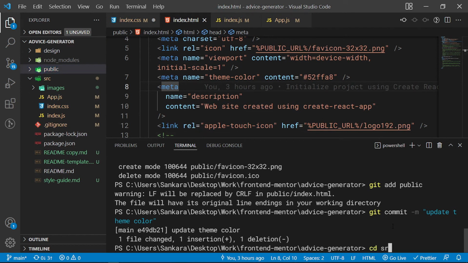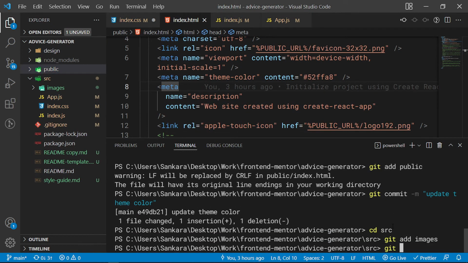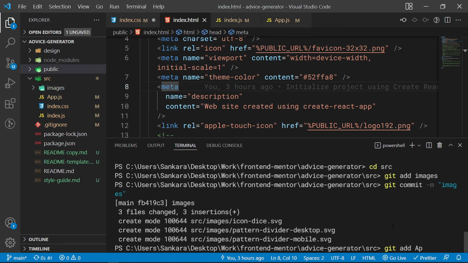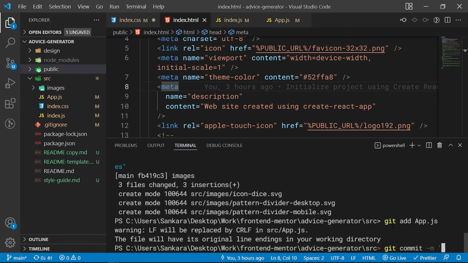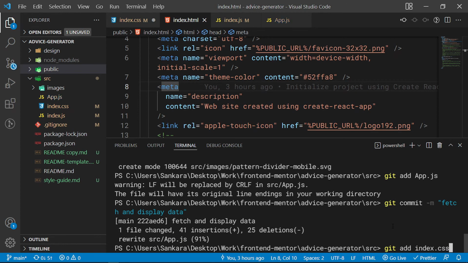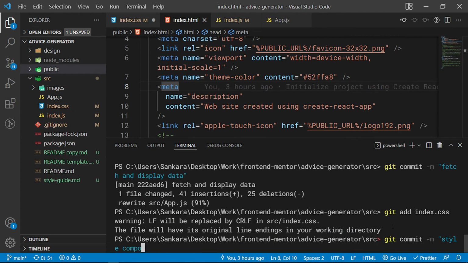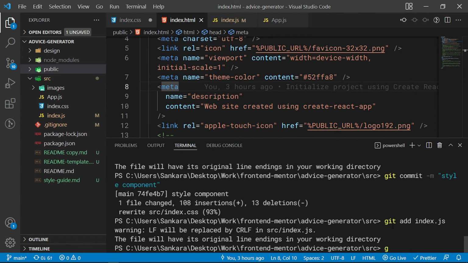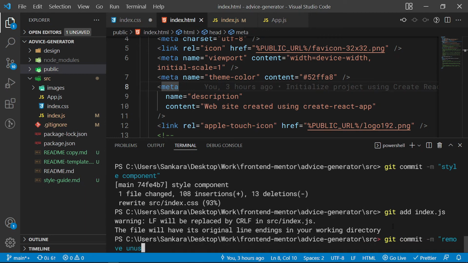And then we can go into the source, so cd source, and I can say git add images, git commit, and I can say images. Git add app.js, and say git commit fetch and display data. Let's say git add index.css, I can say git commit, I can say style component as the message, git add index.js, and git commit, and I can say remove unused import, like so.